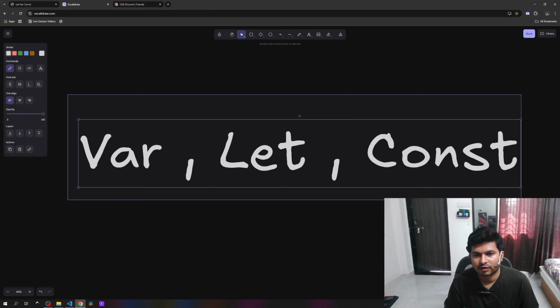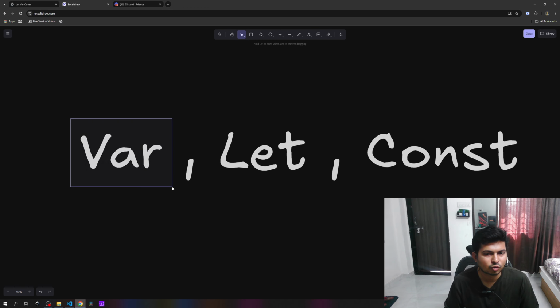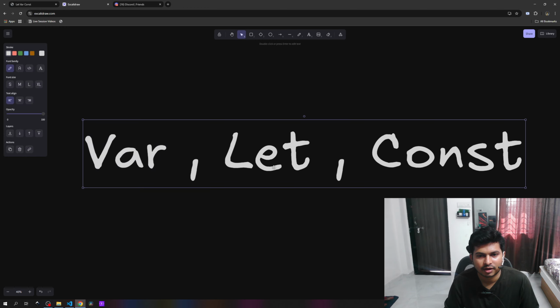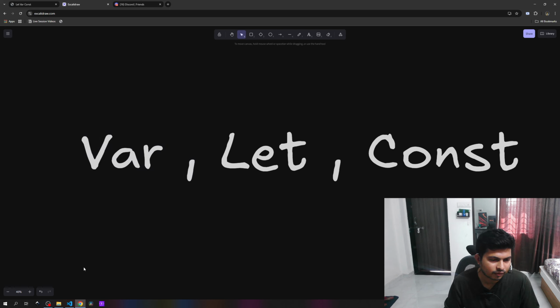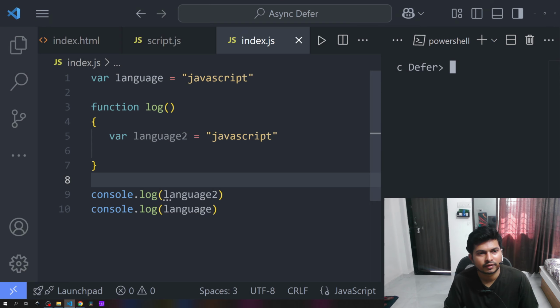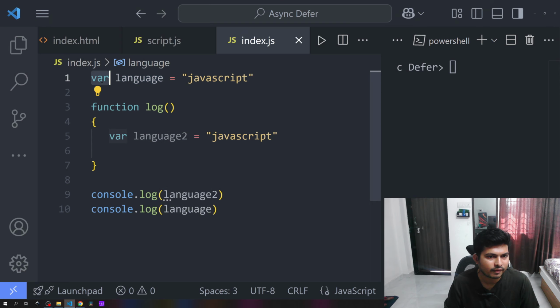the first difference for these three is scope, where var is functionally and globally scoped, and let and const are block scoped. So let's see first that var will be functional and globally scoped. I have declared two variables with var, variable 1 language, variable 2 language 2. We can't access language 2 outside of its function scope, but we can access the global scope variable language anywhere in the code.